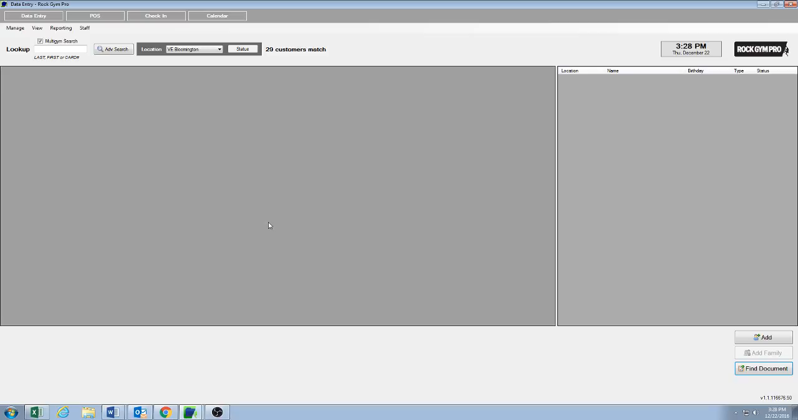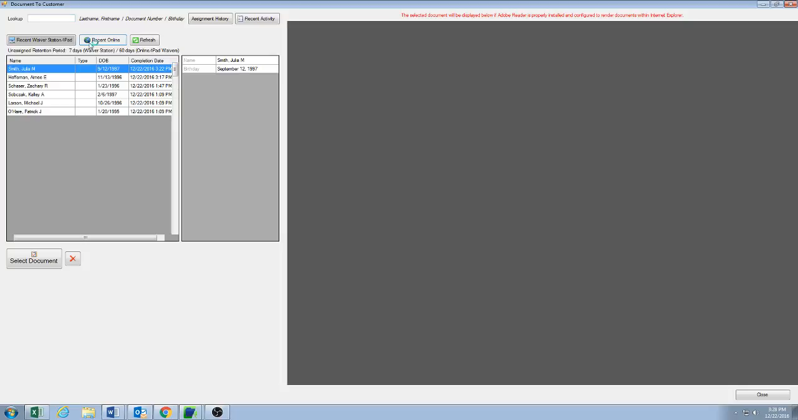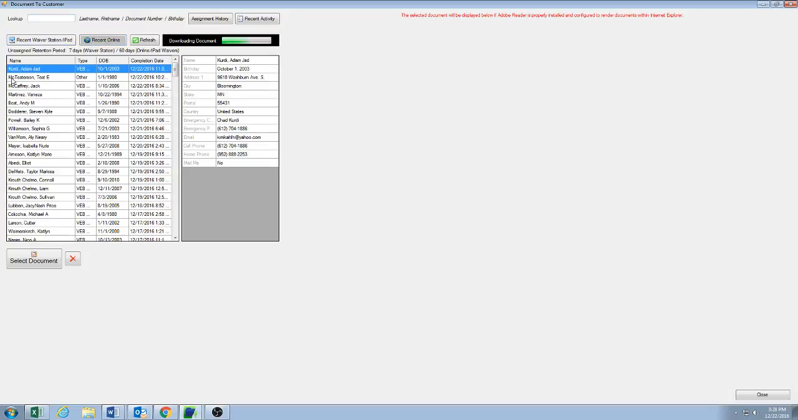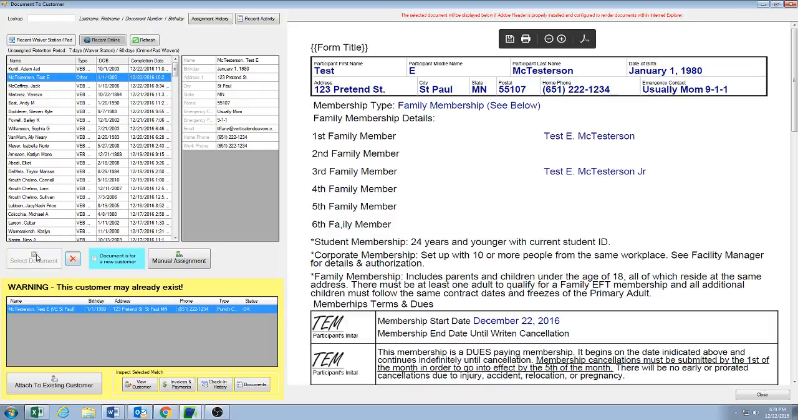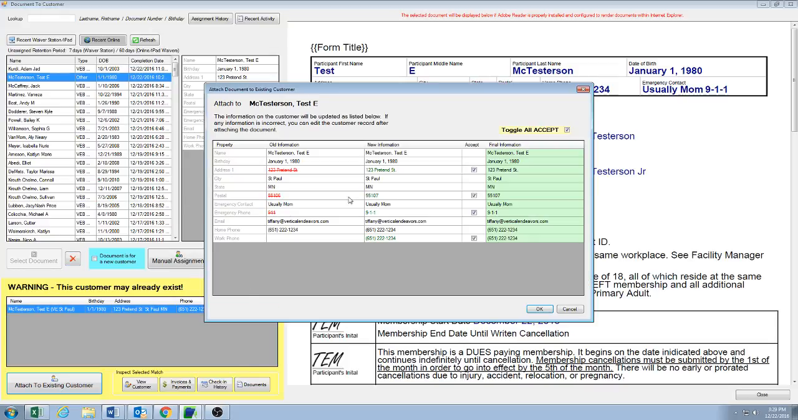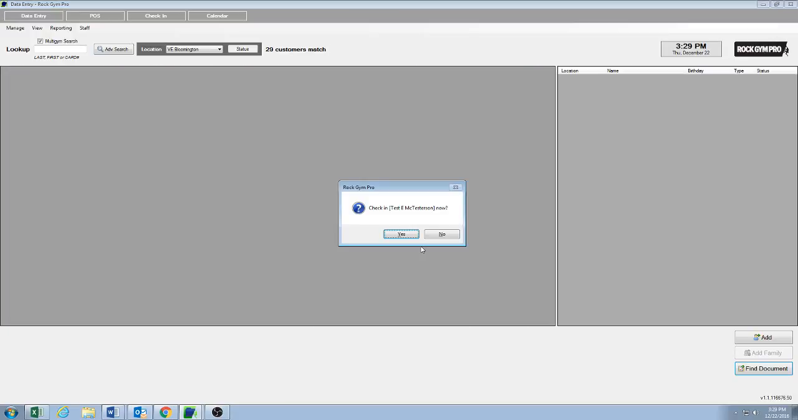After they have filled out their membership agreement in that digital document, we're going to find it just like we would normally with any waiver that's submitted on an iPad or anything like that. I'm going to have to go into Recent Online because that's where mine is sitting. And we're going to pull up that document and assign it to the customer. So we'll attach to the existing customer. We've updated it. Sure, we'll check them in.